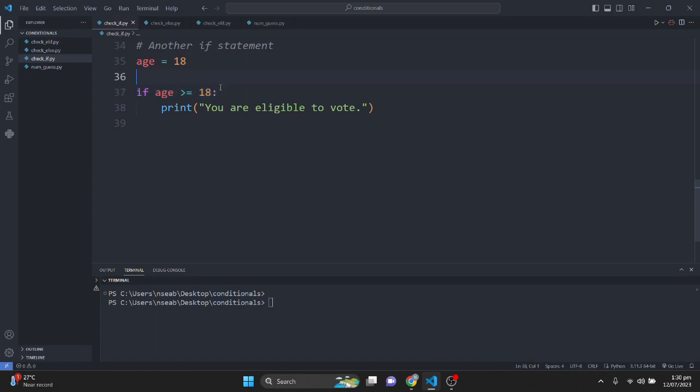So if age is truly greater than or equal to 18, then this indented line of code is going to run. And then we will have you are eligible to vote printed on the terminal. So let's run this code and see what happens. Age is exactly 18 here. So we have you are eligible to vote.